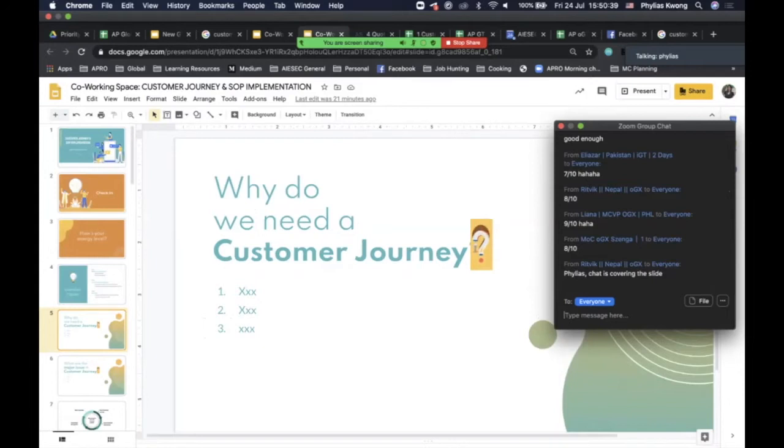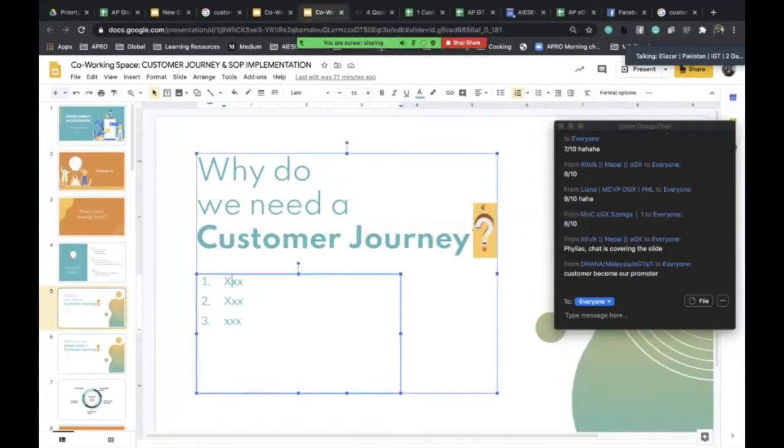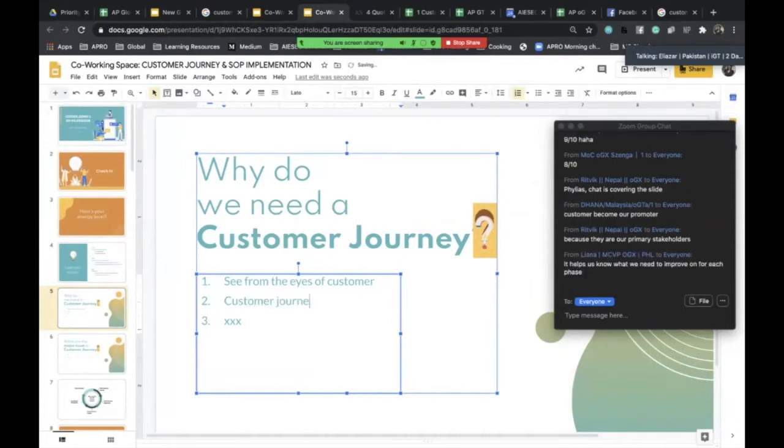I think we need a customer journey because it really helps us see from the eyes of our customer. When we put the customer in a process and note down everything they will go through in the journey, we can see what they will be feeling at each stage, and we can also see where we are having problems. At what part of the customer journey can we fix things?